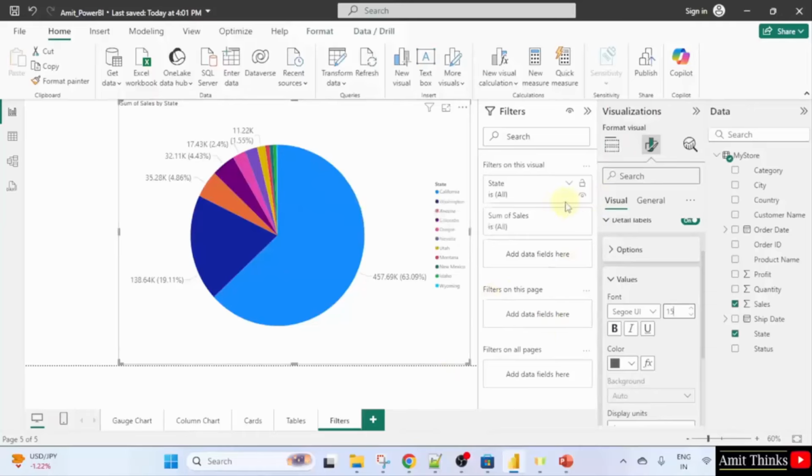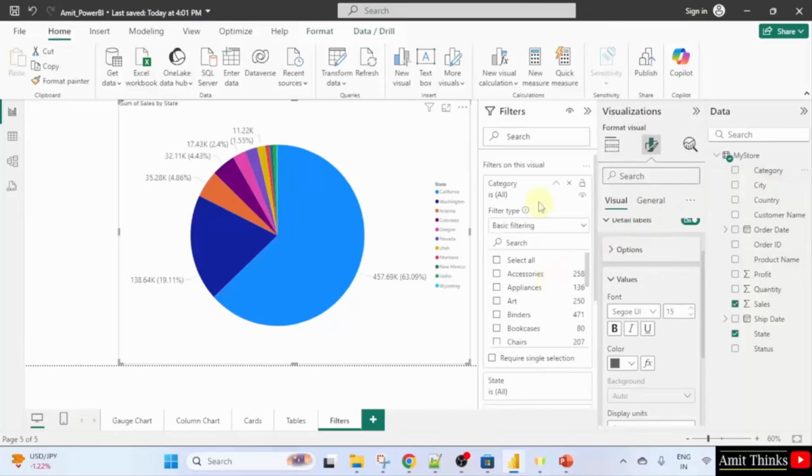Now you can also see the filters on this visual. It automatically added state and sum of sales. Now let's say you want to get the data for a specific category. So what you can do? Can you see add data fields here? Just drag this here. Category and add data fields. Here it is. Now this is the filter.